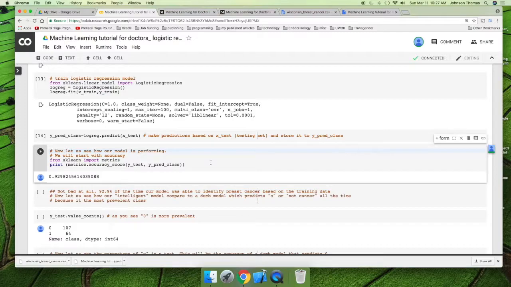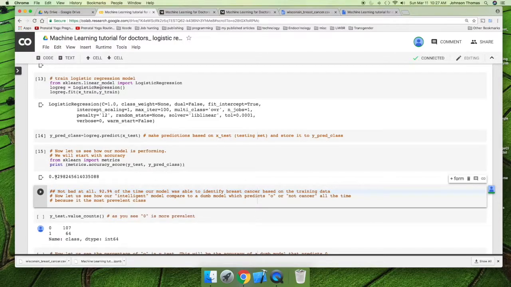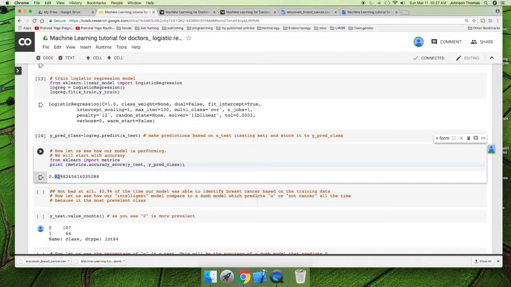Now we created all these things, so how good is our model? Again, that's an easy step. We import the metrics function from the sklearn library, and then we print the accuracy score. For that to work, you have to pass the actual labels, which will be the Y test, and the predicted labels, which will be the Y prediction class. The metrics accuracy score will calculate the accuracy based on the actual values and the predicted values. Let's see. It turned out to be 92.9%, which is not bad.